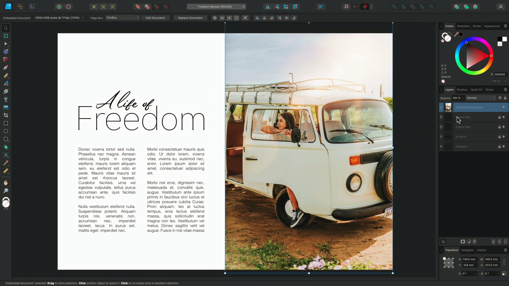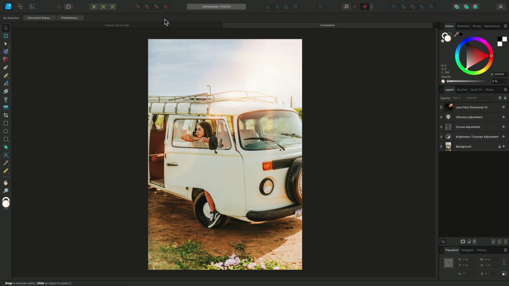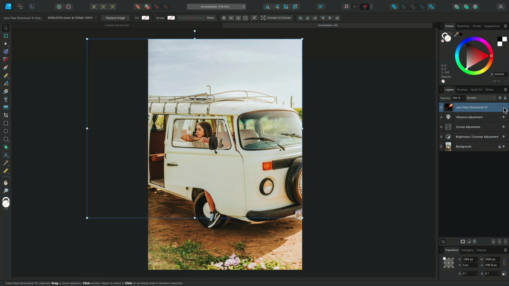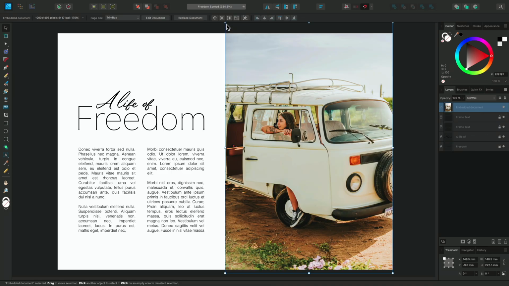Now if we look at the image in the Layers panel, it is described as an embedded document. This means I can click Edit Document on the context toolbar to enter the document and edit it further. This opens the document in a new tab, and the Layers panel will show all the edits that were made in Photo. I might want to just turn off the sun glare for this example, so I'll toggle the layer visibility off and close the tab.